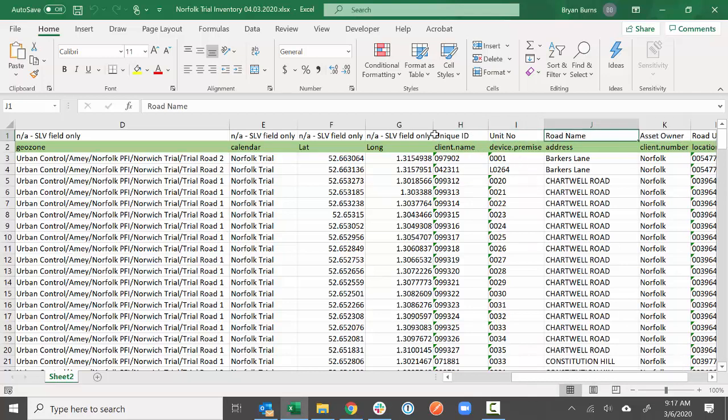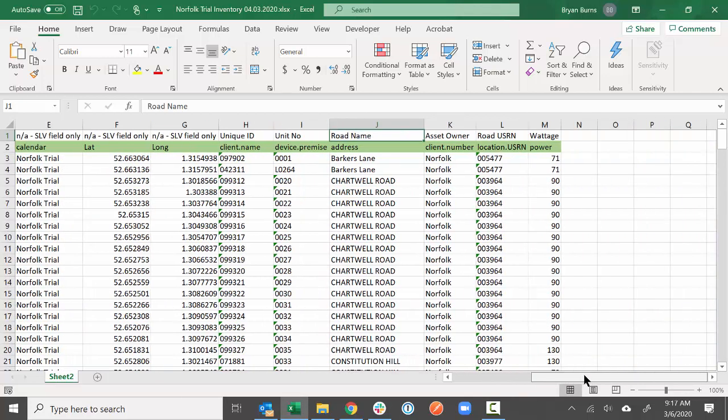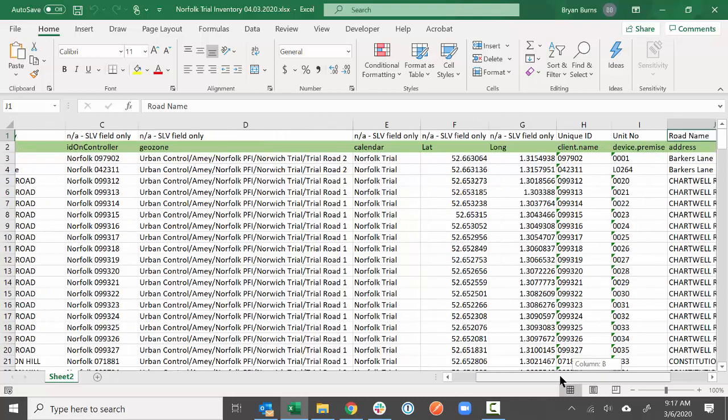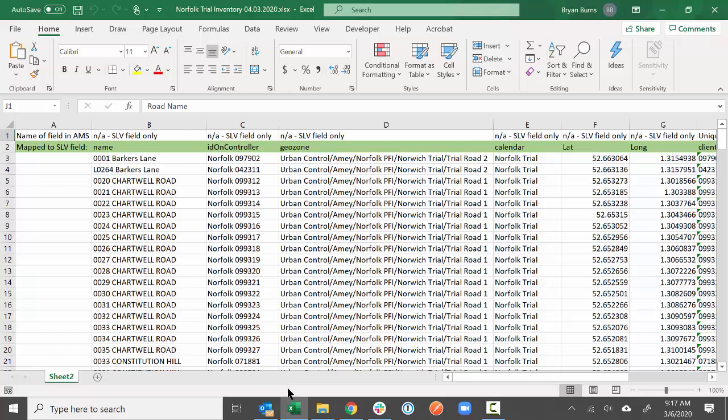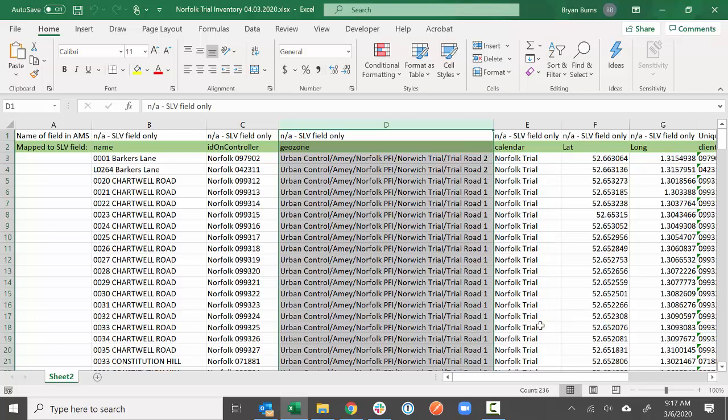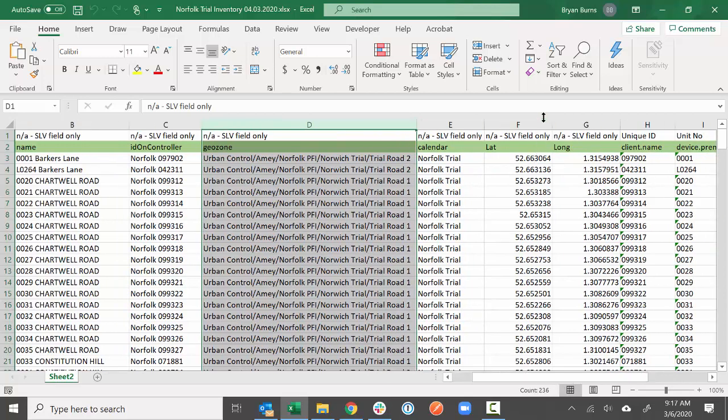But usually you just name it based on something that kind of makes sense. You don't have to follow the naming convention exact. So, all right. But yeah, this is pretty well set up. Here we've got a very clear defined geozone or notebook structure. So we're going to use trial road 1, 2, 3, 4. Here we've also got the latitude, longitude.